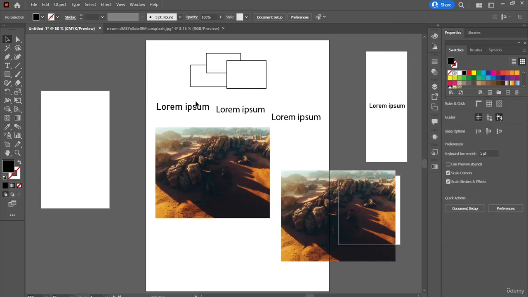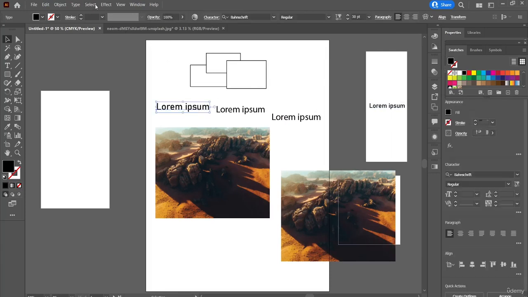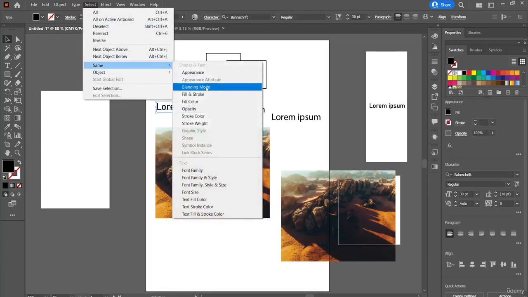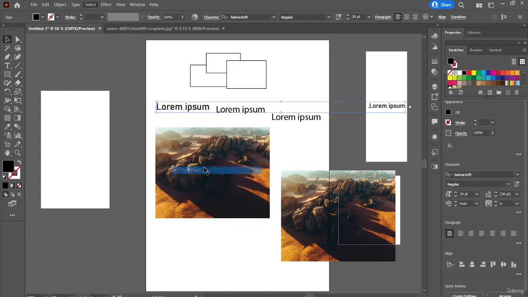Okay. Now I'm going to select this element, go to select, go to same, and I want the same font family. You can see these two are the same font family. So it just helps you to find the ones which are the same. Now you can select the one type of criteria you want to search for. Let's say you want to search for the same font family, or you want to search for the same color.